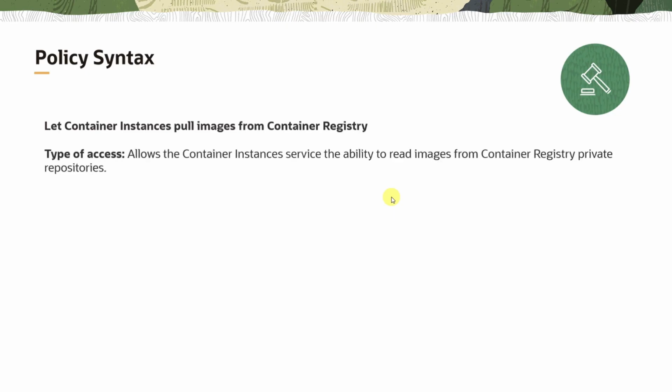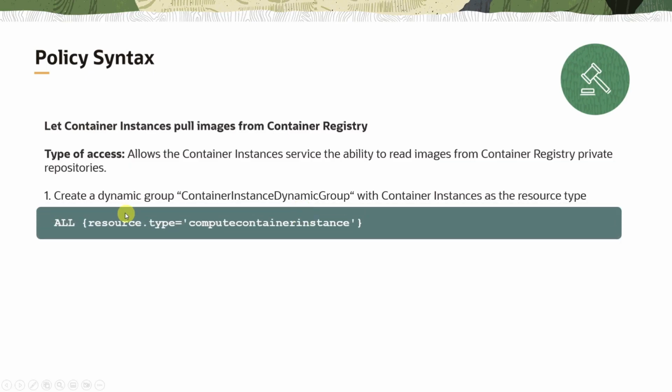Now another example is if you want to allow container instances to pull images from container registries, private repositories, we will have to implement access policies at tenancy level, for which the first step is to establish a dynamic group for your container instances, and to do so you will have to use the following syntax. All in curly braces you have to specify resource.type equals to compute container instance, and then you will have to allow your dynamic group compute container instance dynamic group to read repos within the tenancy.